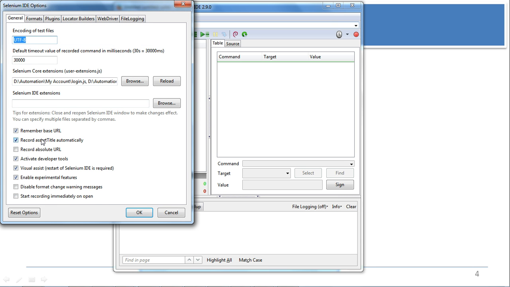Normally all the settings remain the same. I would say you can change this one. This is the default timeout. If your application doesn't respond to the tool, this time it's 30 seconds. You have user extensions or rollup files. You can specify them over here. Then these settings, as per your need, you can change.